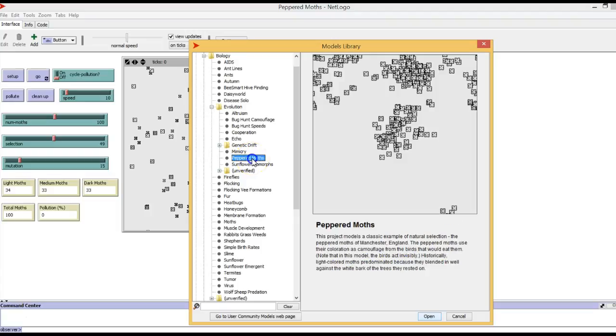We're going to start with peppered moths, and it's likely that you studied this in IGCSE, but this will be a good refresher. So in here, this model is a classic example of natural selection. The moths, which are pale colored, will be camouflaged against the pale bark of the trees, and they'll be hard to find, but there are mutations that happen, and occasionally you get a dark-colored moth. That moth is not camouflaged, so it's more likely to get eaten by a bird.